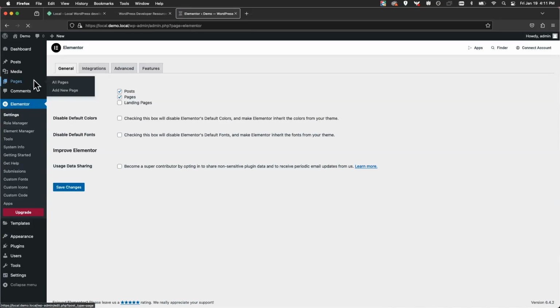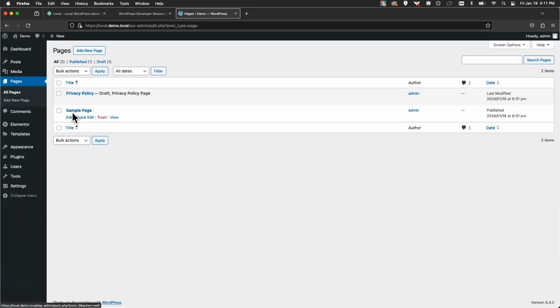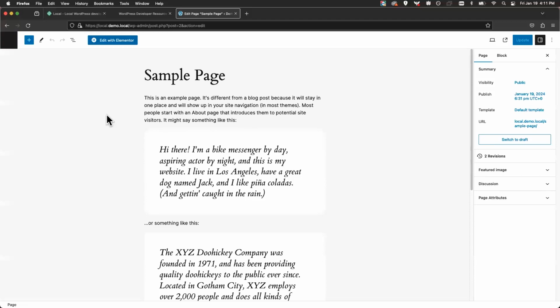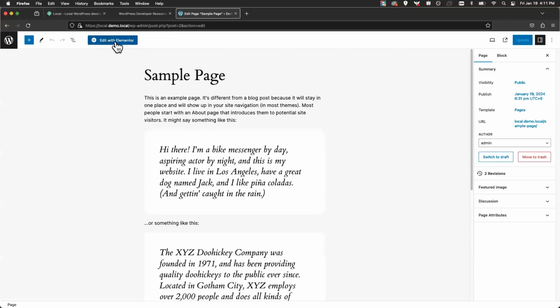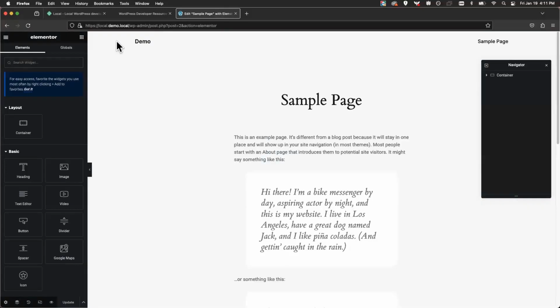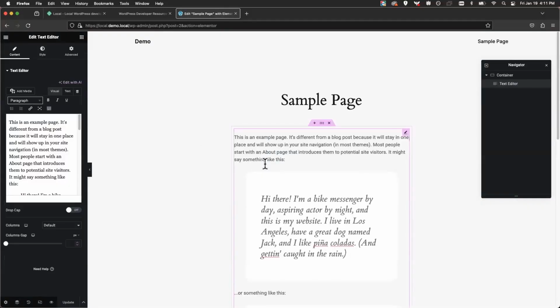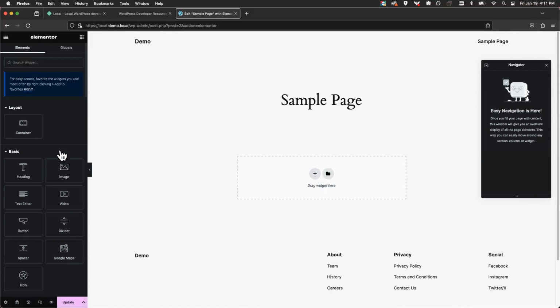So let's go back into our sample page. And now you'll see there's this Edit with Elementor button. So now we can take over this page. Instead of using the block editor, we can delete. You'll see it brings in anything from that block editor into a text editor widget. And then if we want to, we can delete this. And now we can add our own widgets here.